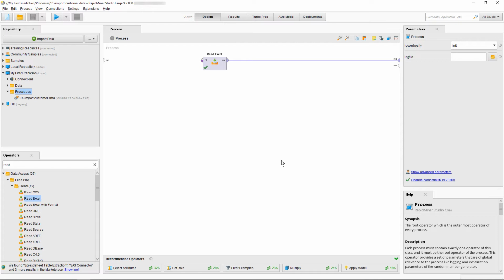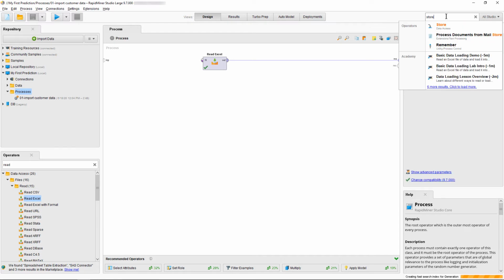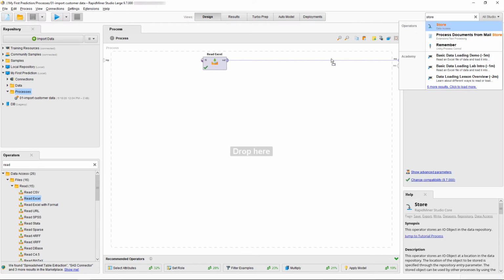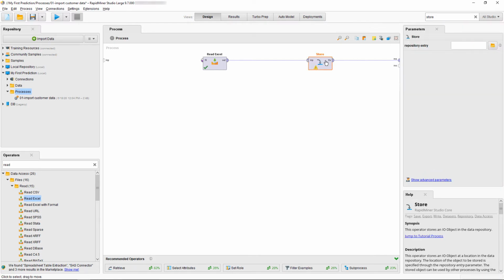To close the loop on loading the spreadsheet and storing it in the RapidMiner data repository, we will add another operator to our process. It's not hard to guess that the operator to use is the store operator. This time, let's use what we call the global search to find the operator. There it is, highlight it, drag it over. Just let go and drop it on there, as it will then automatically connect the ports.